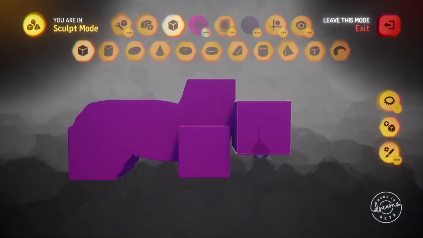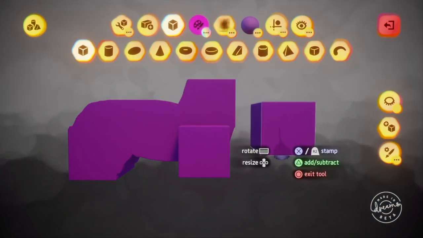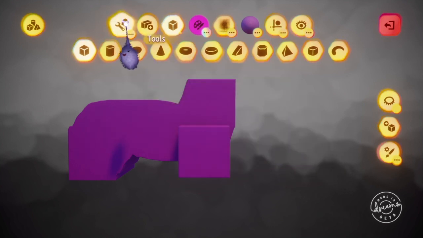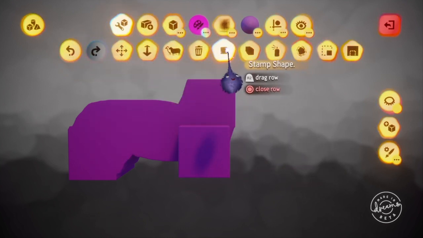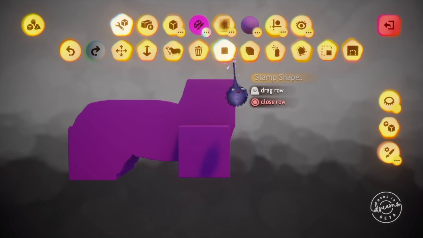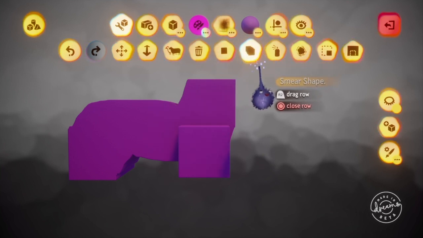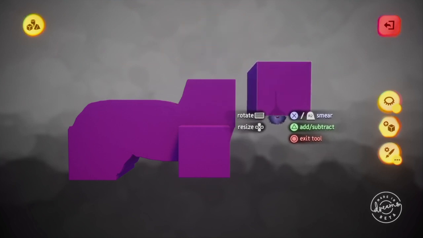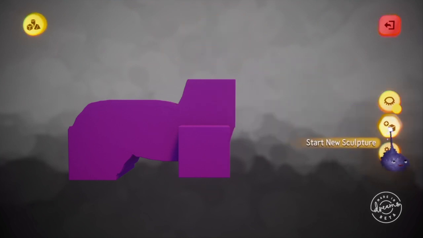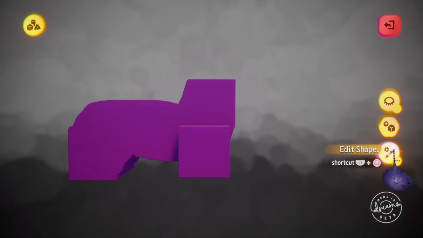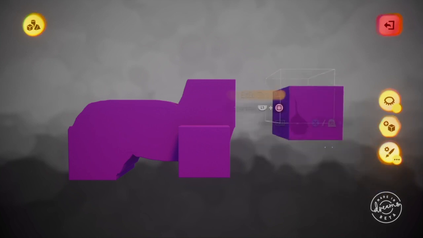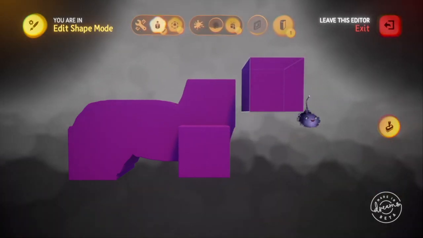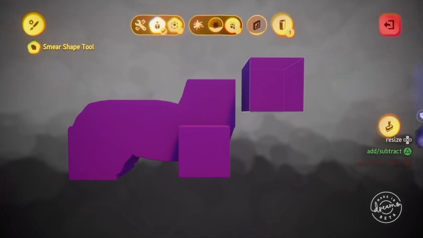We go in here and we have the square shape by default. Where we left off, we had the stamp shape, and so we actually still have that equipped. I'm going to go back to smear because that's the default. I'm going to close my menu up there, and edit the shape. The shortcut is L1 and square. Now we go in here, and the shape just sits there.